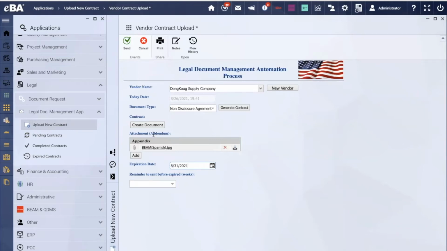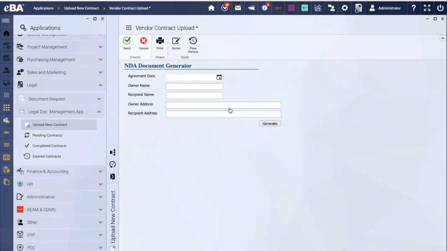And also, if we don't already have a contract, we can always create another one. So we can do generate contract here. We can choose the agreement date. So let's put today's date. And the owner name would be Bimser International. For the recipient name, it would need to be a unique name. And the owner address would be 136. And also the recipient address would be 123. And that is how we can generate this contract.